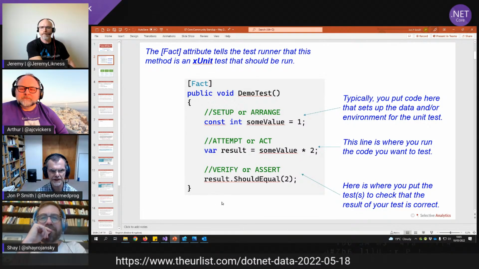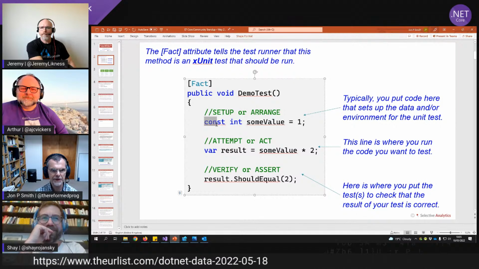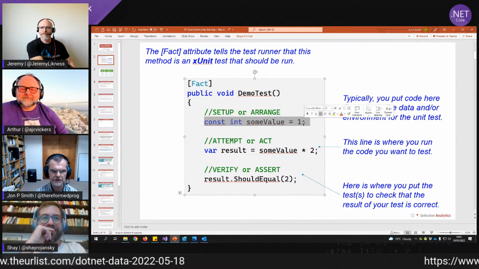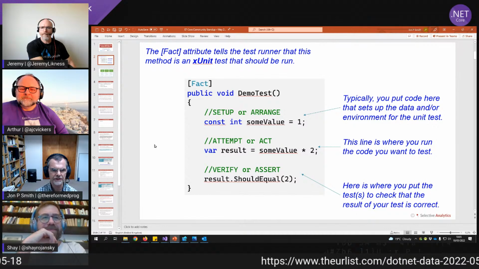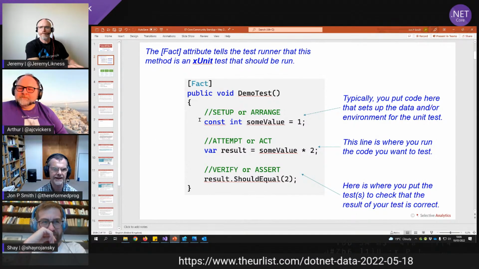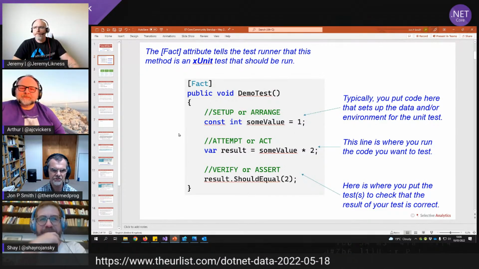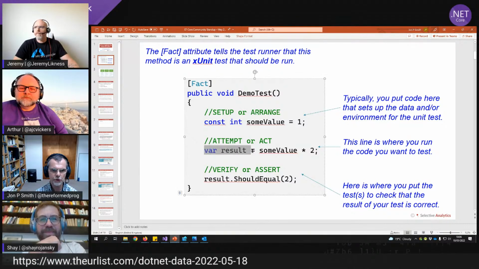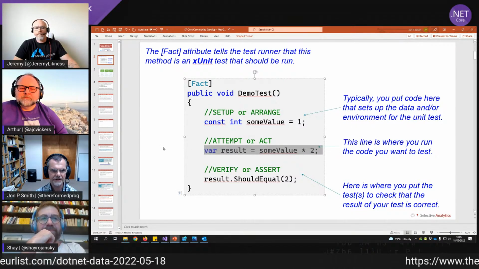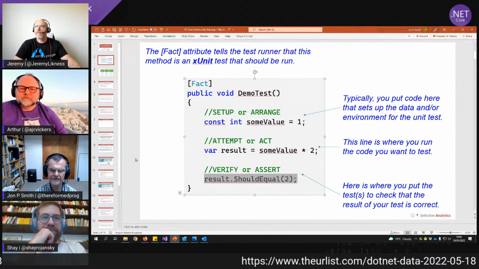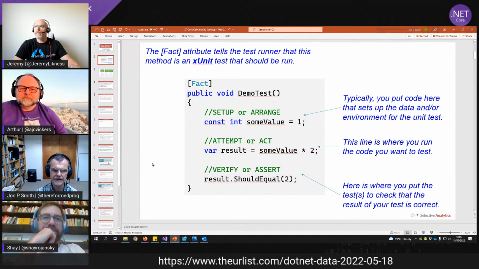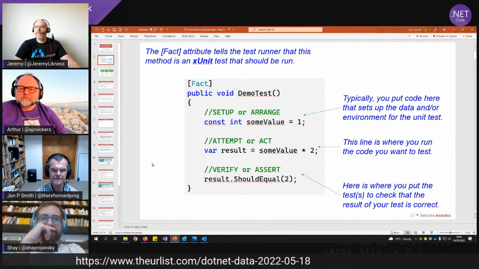And this is a kind of pattern that everybody uses. There's a bit where you set up things at the beginning. You might need to put some things in a database for our stuff. Then you run your bit of code that you want to test, and then you check that it gives you the answer that you expect.